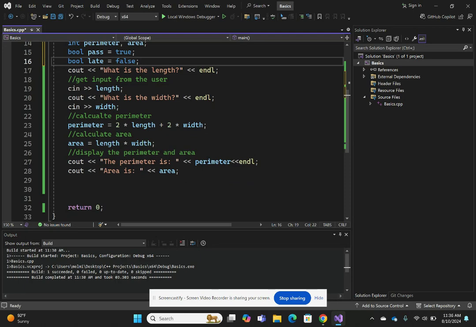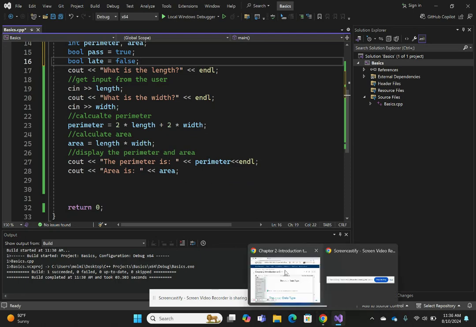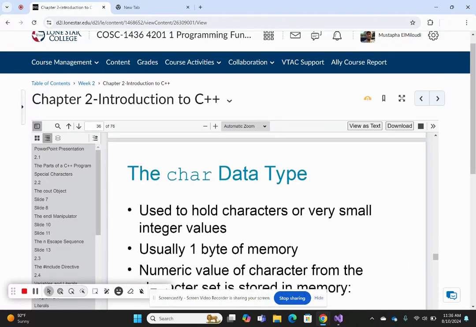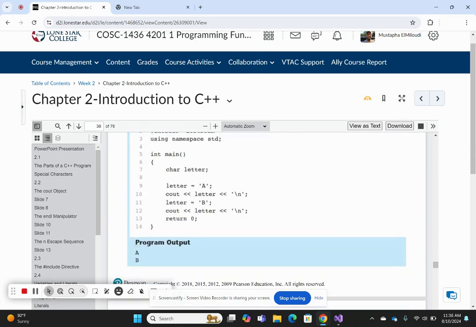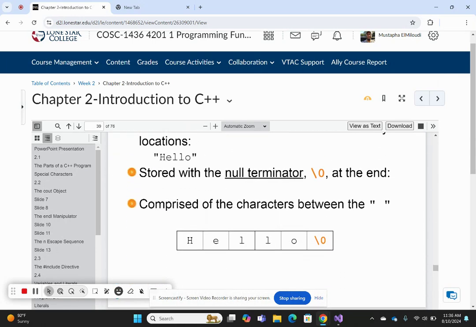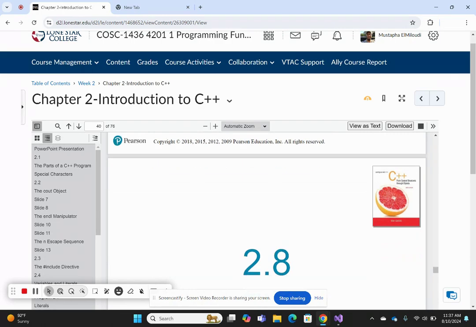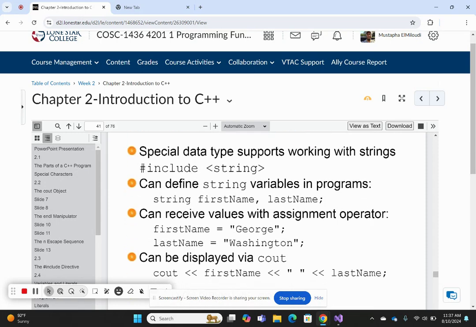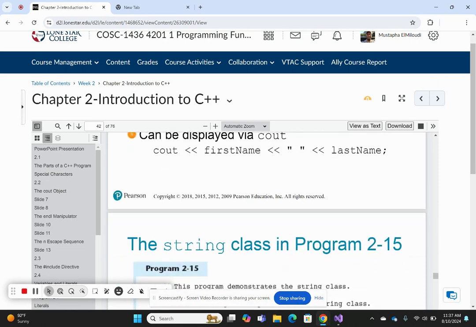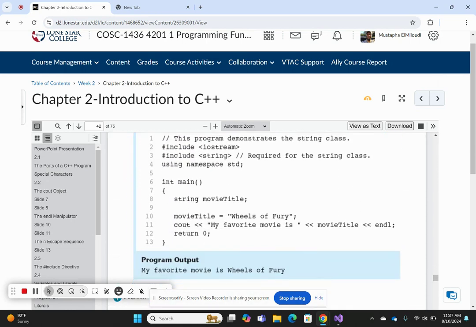Okay, so we did the arithmetic operations. Let's see what's in there. We talked about the data types, and we talked about string. We're going to talk about it in detail in the next class. So this is an example. Just make sure you include string on top. Remember, like we have iostream, so add this. Again, we're going to be talking about this in detail later on, so this is just a little introduction.